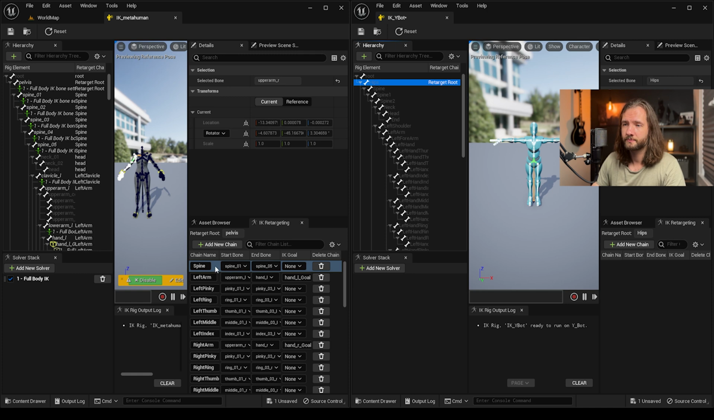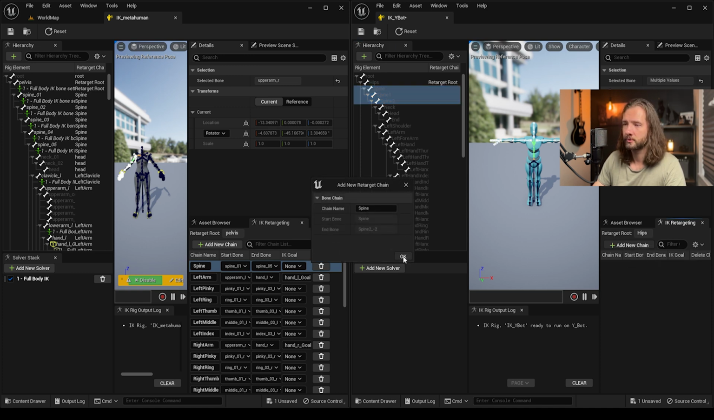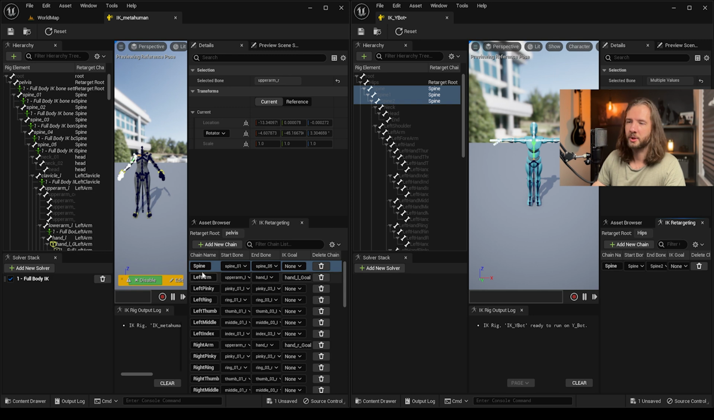The next thing is we're basically gonna follow the Metahuman IK Rig. As you can see, the first thing in the chain is spine. So we can do the same thing. We're gonna select spine, and while holding shift, select spine 2, and press Add New Chain. Okay? And for now, we're just gonna cancel this one. Just press off. We don't need it. And we can see the spine is here.